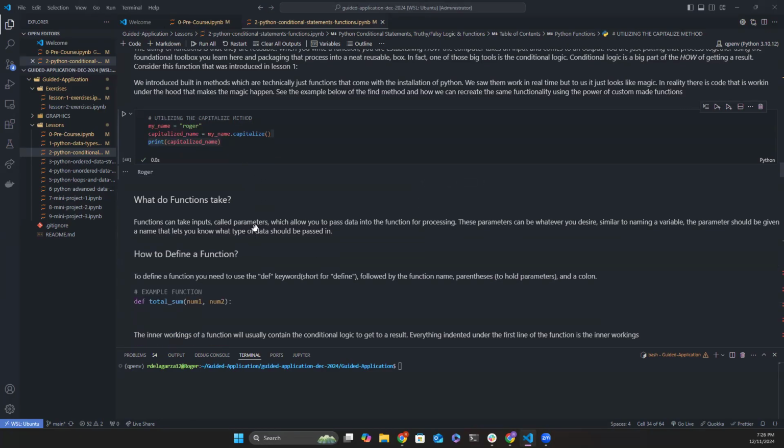Now, what do functions take, right? Functions can take inputs, which we call parameters, right? This allows us to pass data into the function for processing.